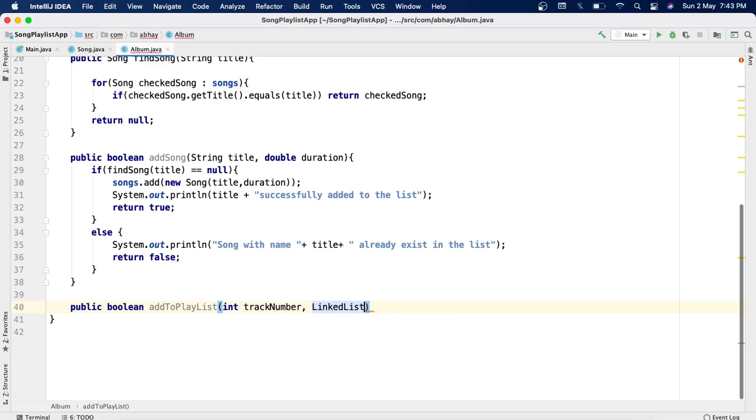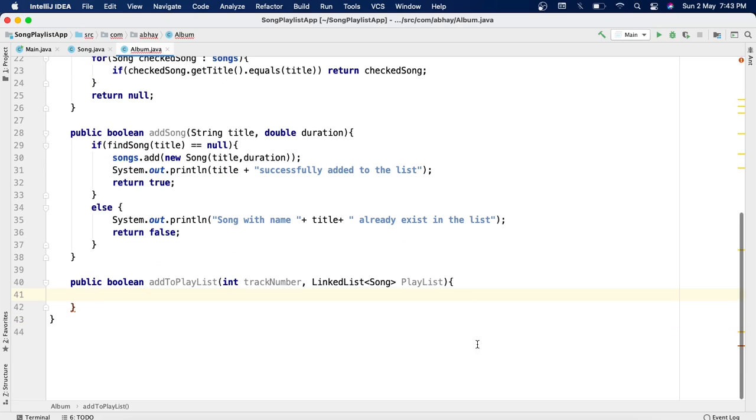So a linked list, and this linked list is going to be of type Song, and let's call it playlist. Here the first thing that we need to do is convert this track number to an index. An index has a zero indexing system, but a track number has a one indexing system. That means it starts its numbering from 1, 2, 3 and so on, but an index starts its numbering from 0, so 0, 1, 2, 3. So int index is equal to track number minus 1.